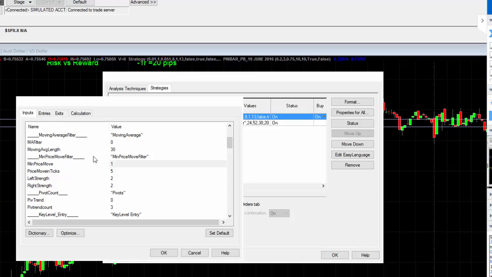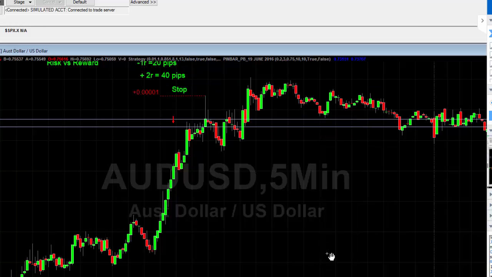minimum price move. This is critical to your strategy. You'll find that your performance will increase significantly if you spend a bit of time on the minimum price move. Now, what I was angling at here with this minimum price move is that I wanted to see this pin bar set up based on a significant price move. Like, I want to see a good move before the pin bar sets up.